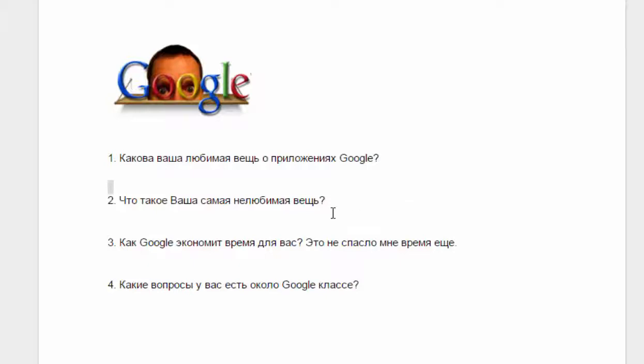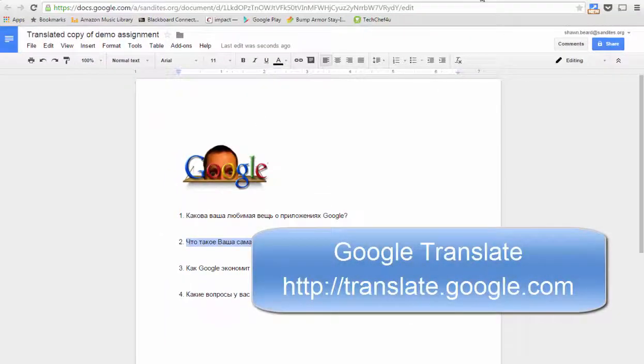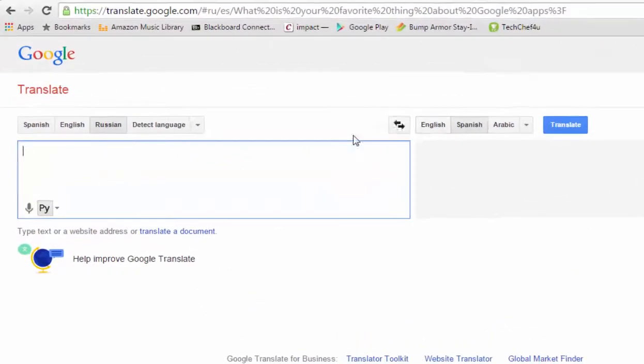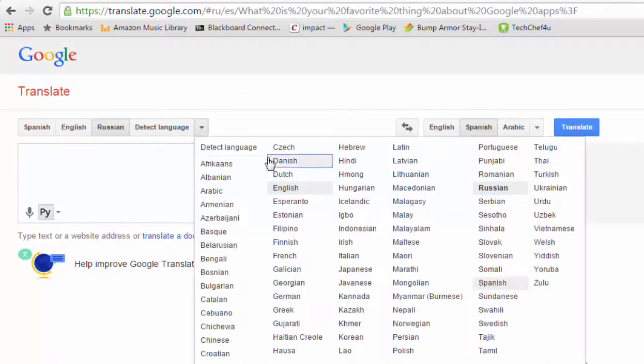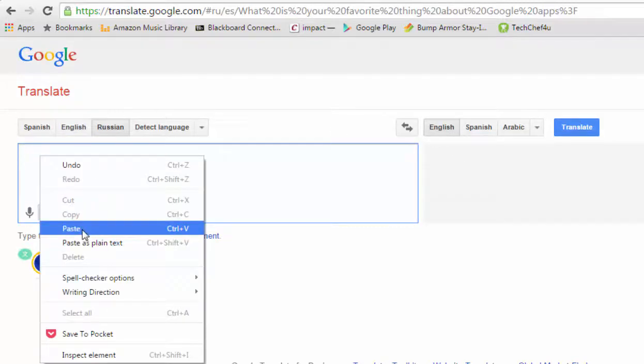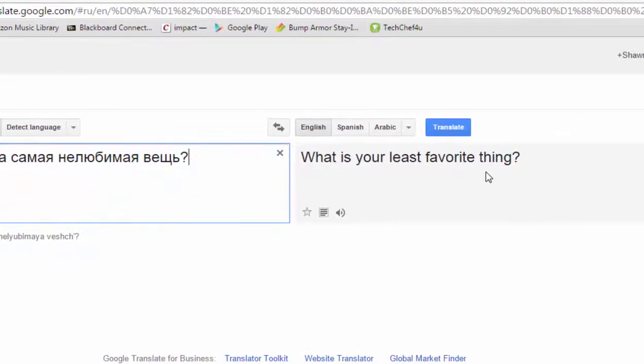Let's say, for instance, that this assignment is one that I received from a Russian student, and I can't read the Russian language, so I'm going to copy this line and I'm going to go over to Google Translate. That's at translate.google.com, and I choose the language from this list here that I need to translate from, and I choose the language that I want to translate to over on the right, and then I'll paste in their text and it translates it for you so that you know what they're saying to you.